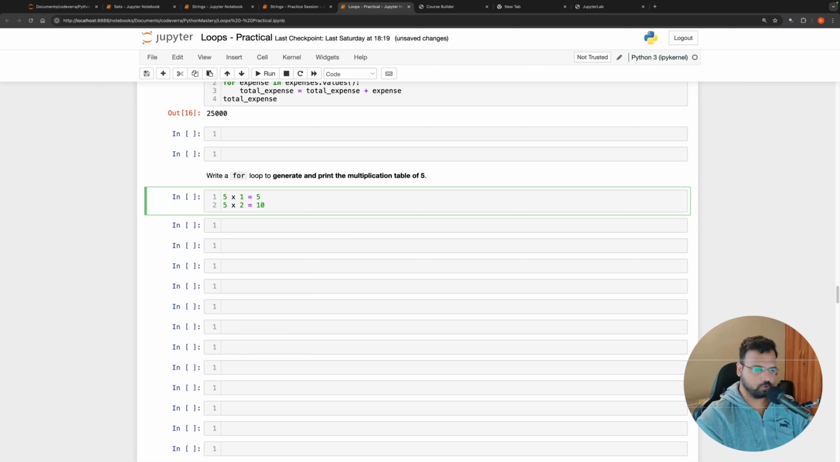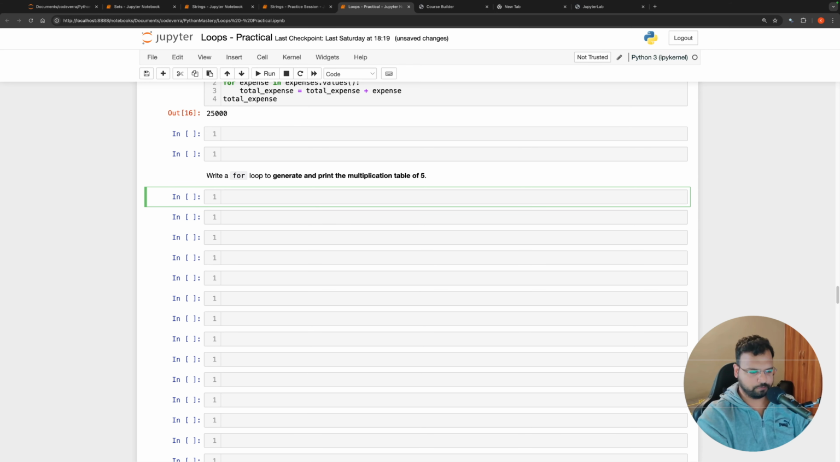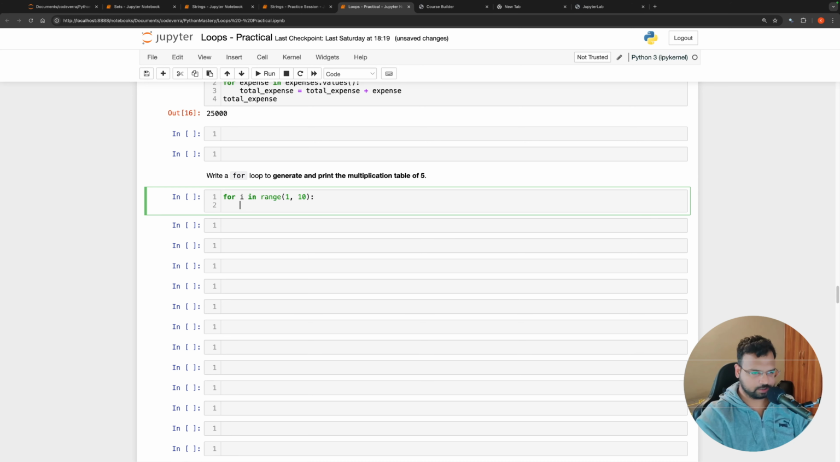Again, this is going to be a loop, and 5 is going to be constant because we are trying to write multiplication table of 5. But this 1, 2, 3, this is going to change. So that is where we are going to iterate. So let us write a for loop for this. We'll say for I in range of 1 to 10, because when we write a table, we usually write it from 1 to 10. You can take 20, 30, 40, it's your wish.